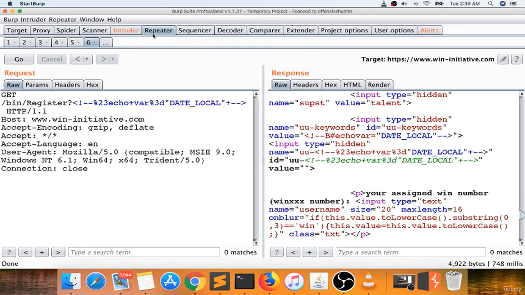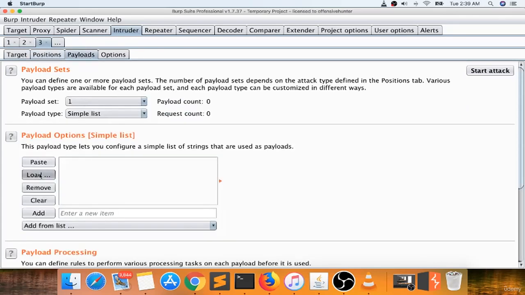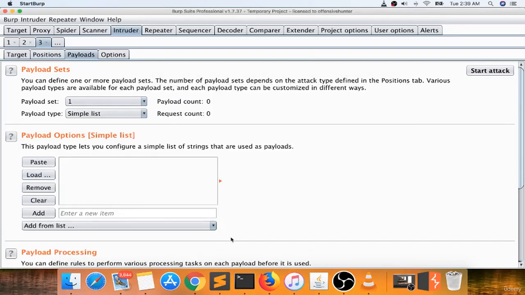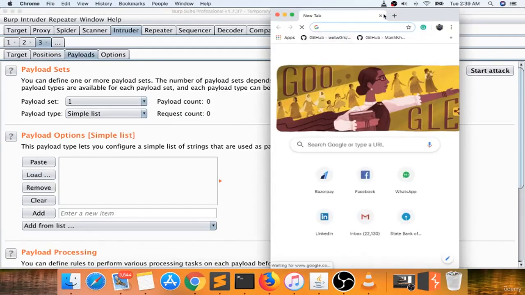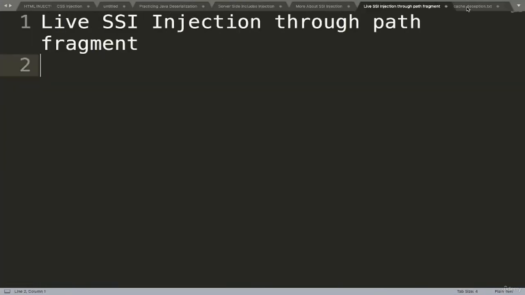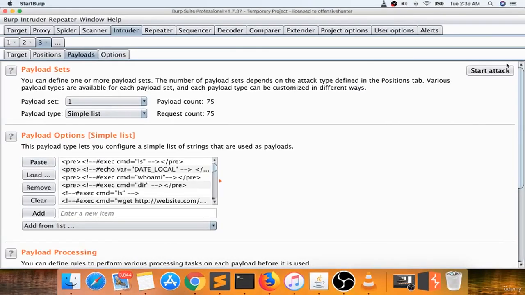So send this to intruder. I'll go to the intruder positions. Let's clear this, and select this as a position. So I selected this as a position. Payloads, load. Sorry, there are no payloads. I have the list of SSI payloads, so I'll copy from my notepad. So this one. Let's paste it over there and then I start the attack.